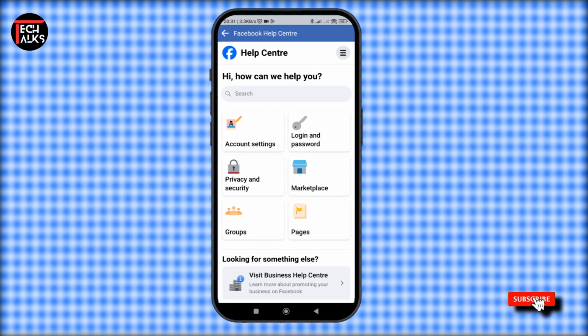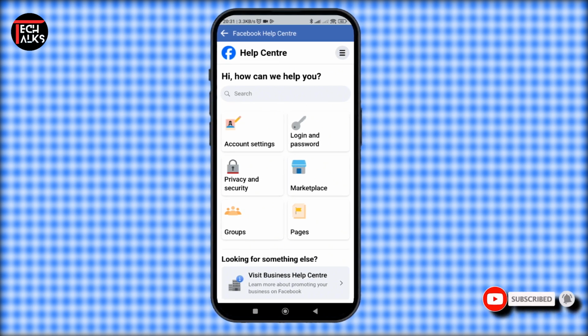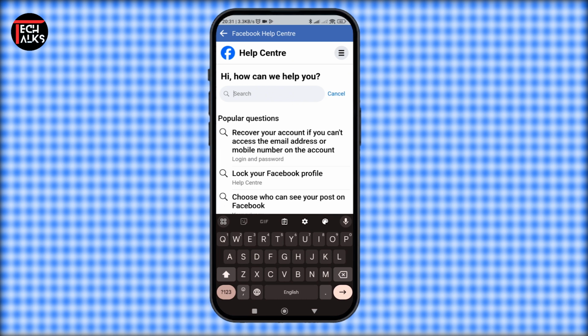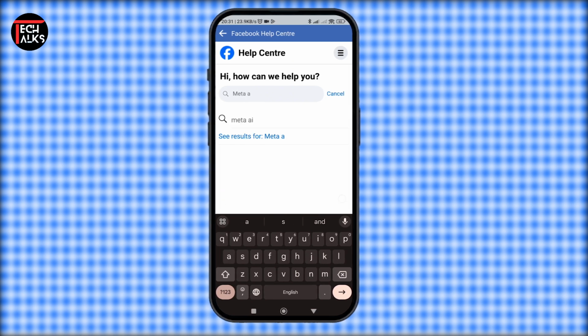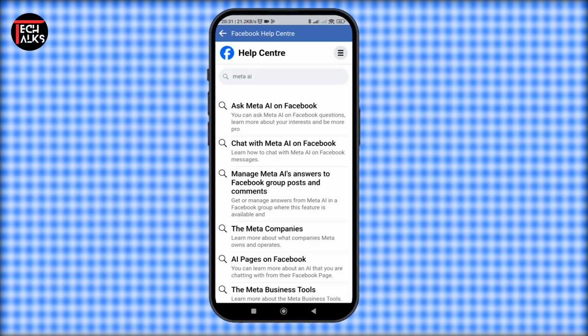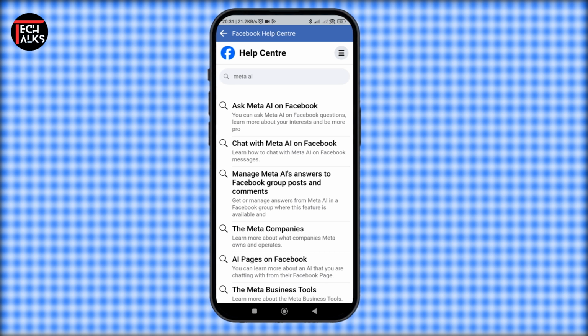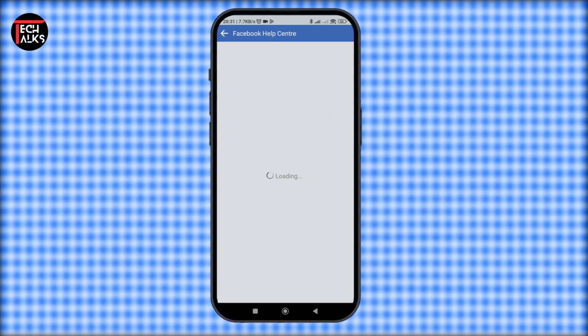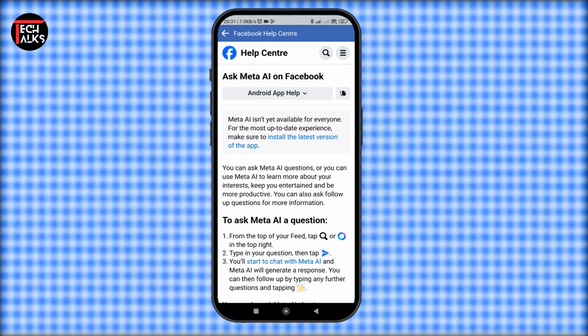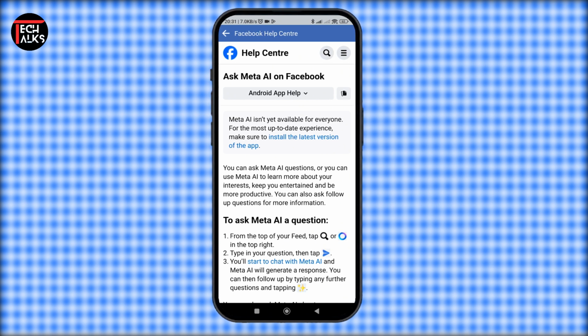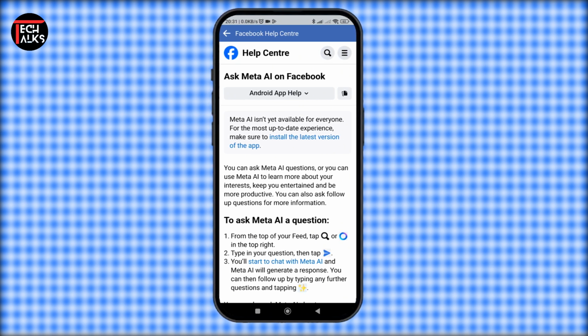Now on top of your screen you can see the search box. Click on that and then search for Meta AI. Here you can see a list of articles. Open any of them. Now here you can see that Meta AI isn't yet available for everyone. So it basically asks you to update the Facebook app.